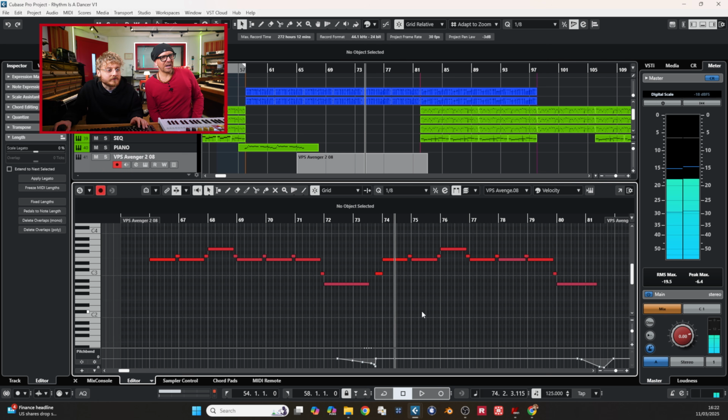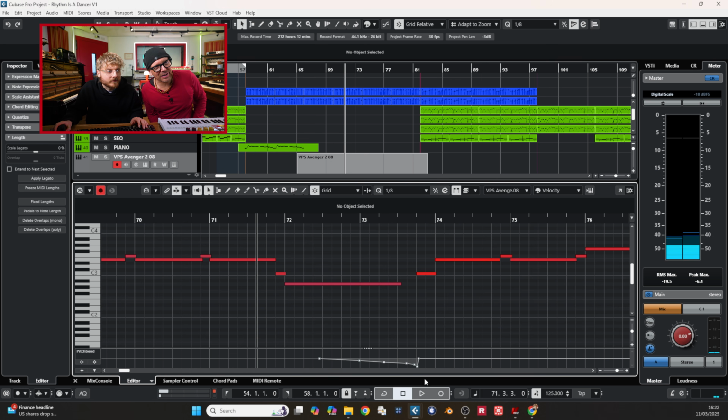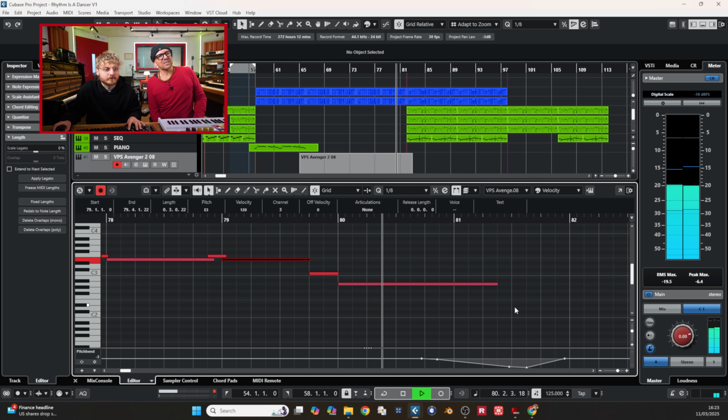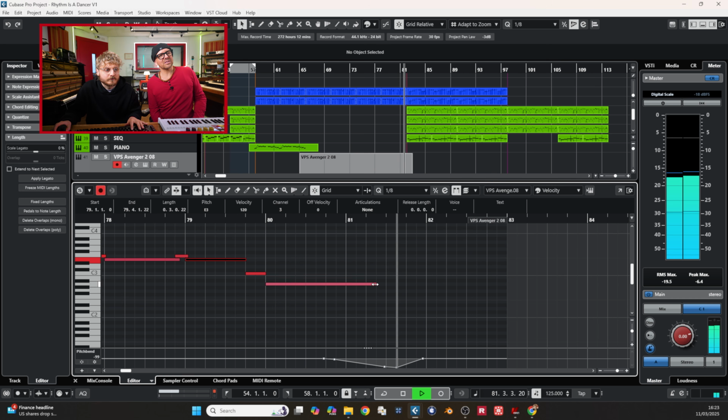If the groove don't get you, the riff's gonna. I'm serious as cancer when I say rhythm is a dancer.